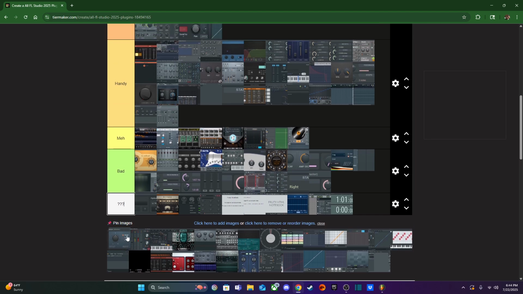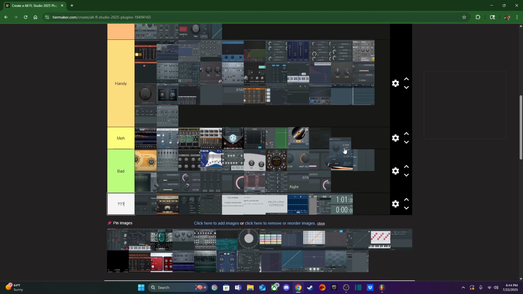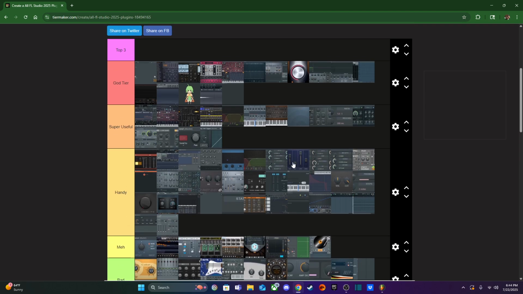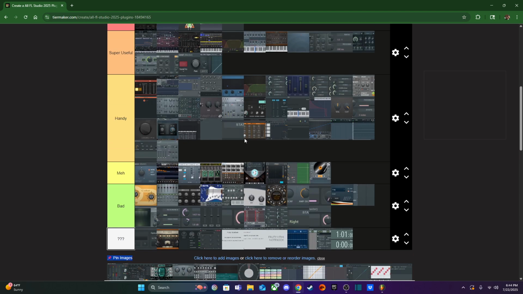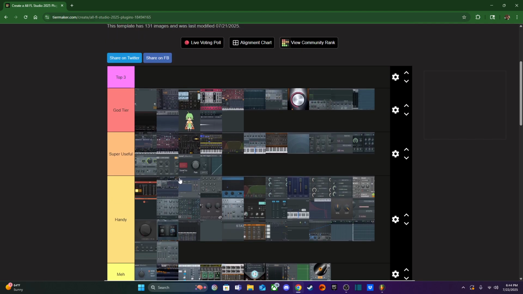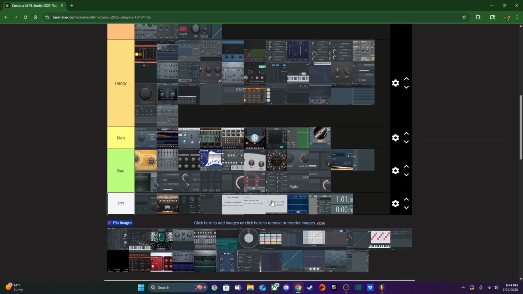Next, we got Stereo Enhancer. I don't know, it's kind of obsolete now that we have a spreader. So it's just a meh plugin for now. I mean, it can be nice if you just want a quick stereo enhance instead of needing to use a lot of CPU for a bigger plugin like Spreader. But yeah, it's just a meh plugin for me.